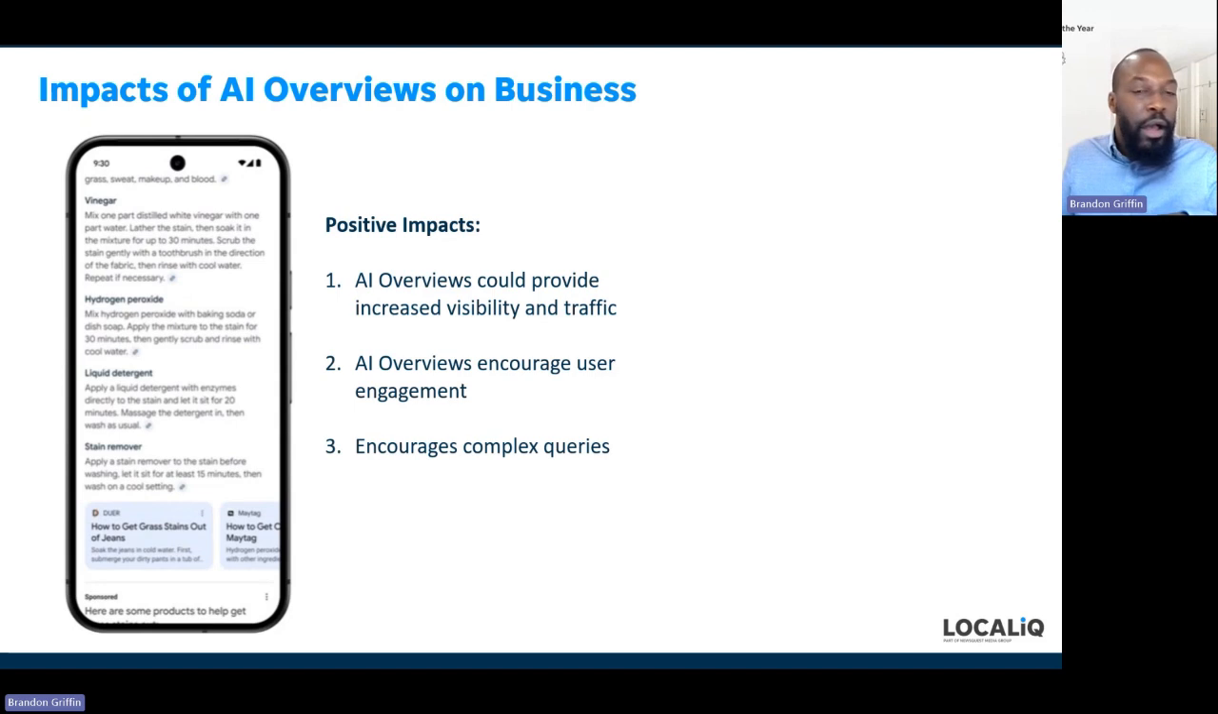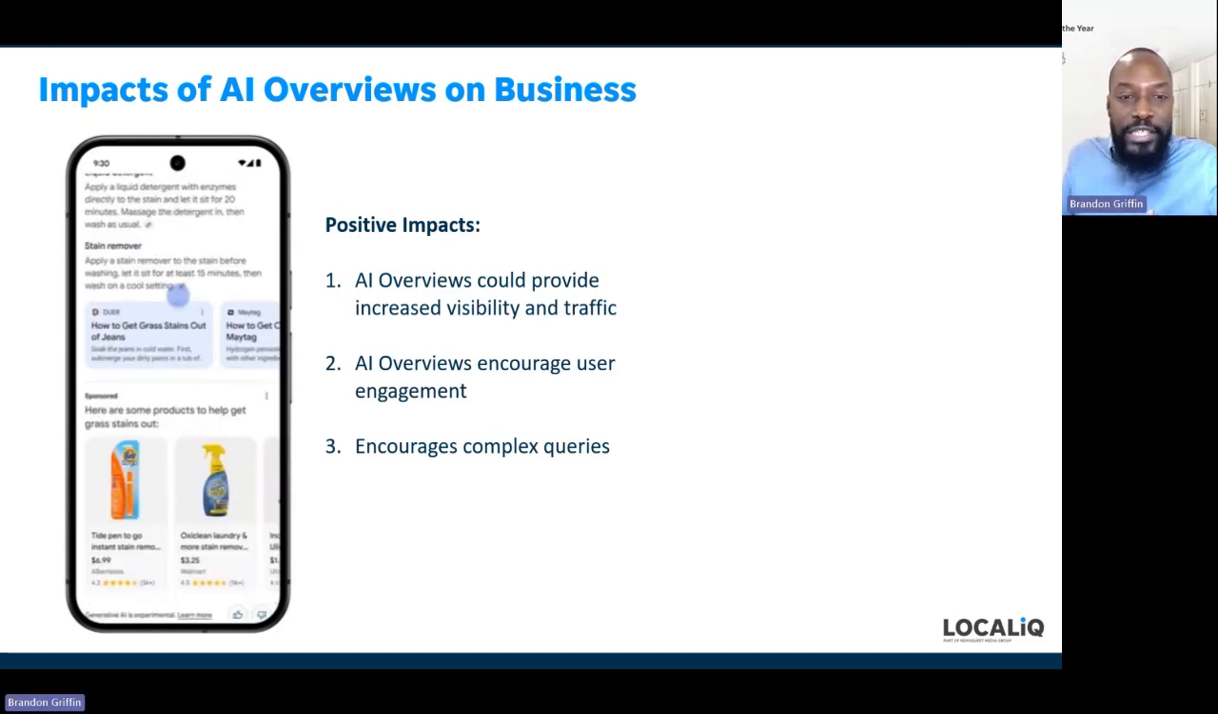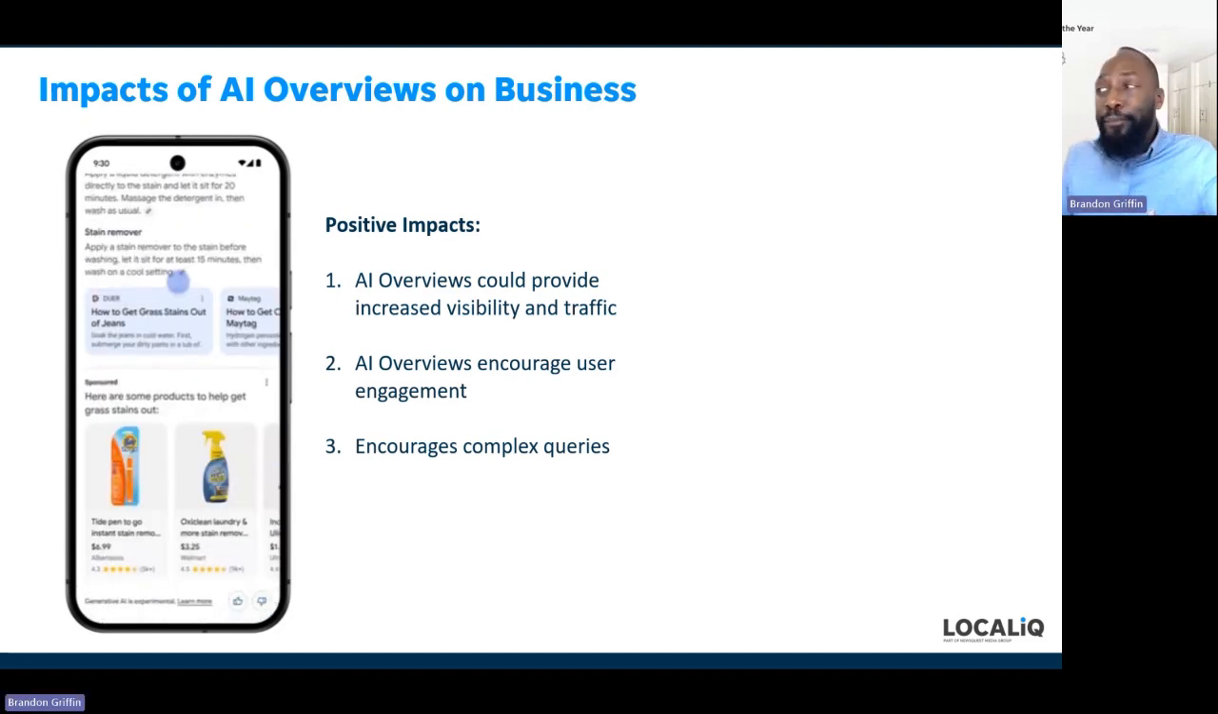And then the third positive impact is that with AI, making complex searches becomes easier. When you go to Google or you go to Bing, you no longer have to focus on just typing in 3 or 4 keywords. You don't just have to type in red cars for sale.